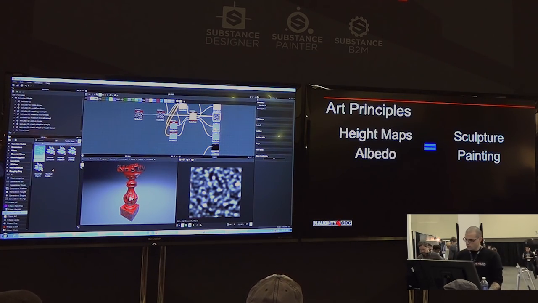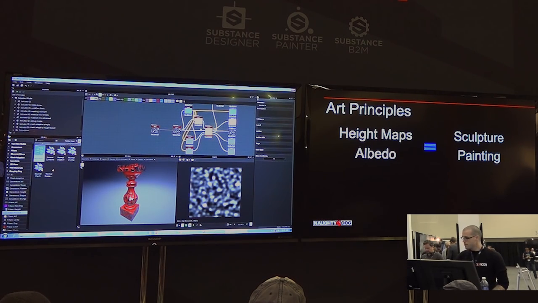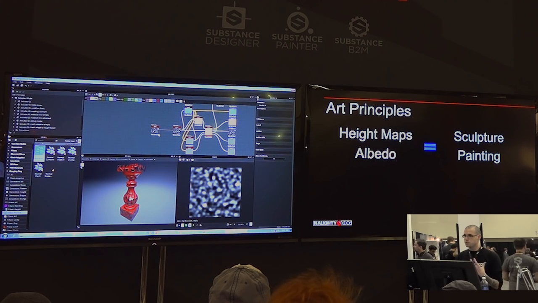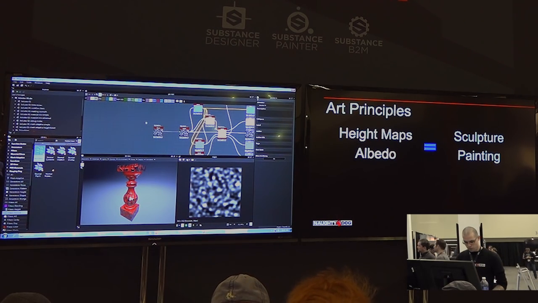So one thing to keep in mind when you're starting a procedural material is, for us, all of our workflow and all of our tools, they all come back to principles, right? So Uncharted is a very stylized game. So it's important that when you're thinking about a height map or generating a procedural height map, you're thinking about sculpting. And when you're thinking about albedo maps, you're actually just thinking about painting. So it was important for a lot of our tools to reflect those principles.